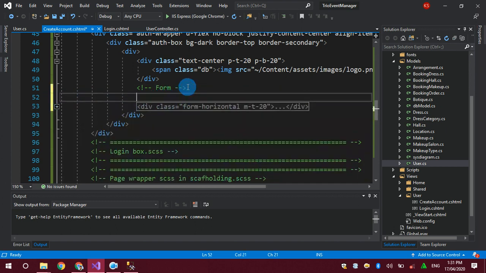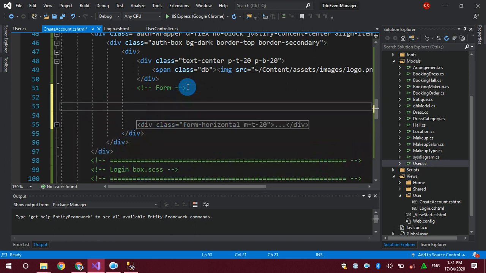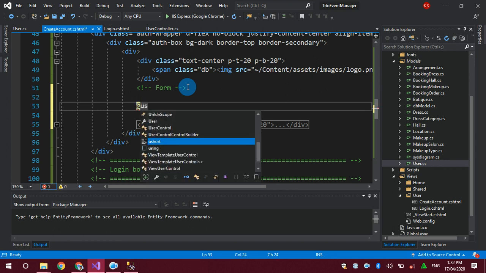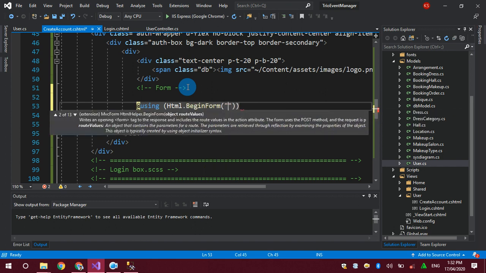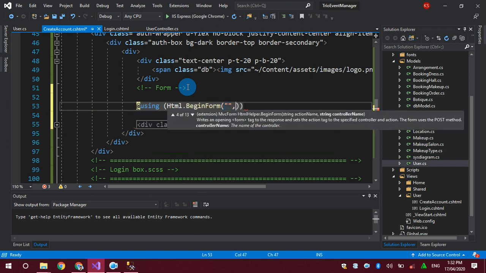I will create my form by using my own Razor syntax. To use Razor syntax, you have to simply add an @ sign. Now I will use this @ sign, using the HTML helper method, Html.BeginForm, and now there are two parameters to the form. First of all, in which method we want to send data and in which controller we want to send data. I want to send data to my user controller.